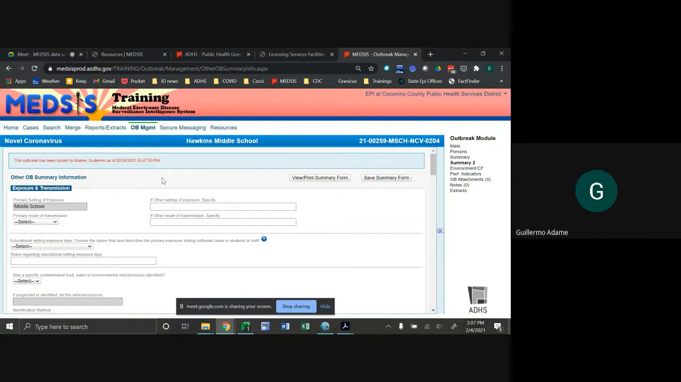This page has either 3 or 4 required elements, depending on the type of setting that you chose. The first is this field here, setting exposure type. These are new fields to MEDSIS to capture exposure type for educational settings and also for public gathering settings. The educational setting field will only appear when the type of setting on the main page is one of the school, daycare, or university options. And the public gathering setting field will only appear when the type of setting selected is public gathering. For any other type of setting, these fields will not appear.